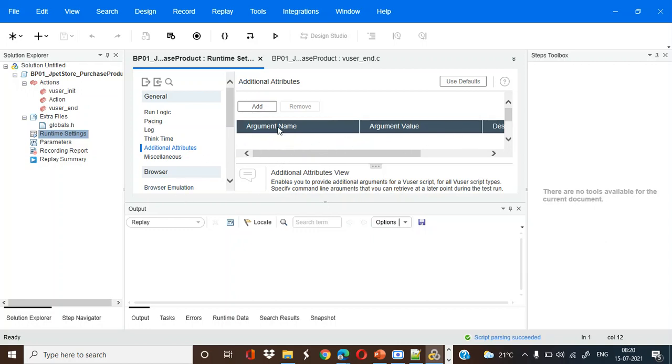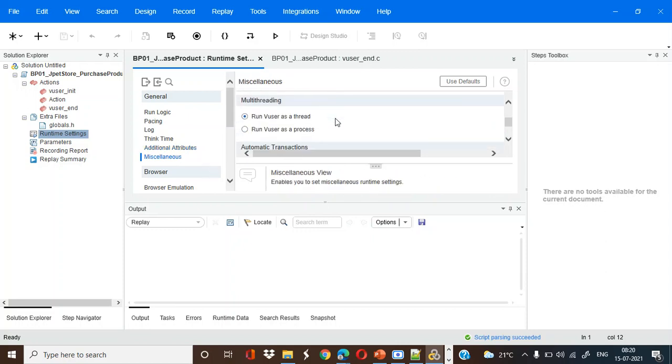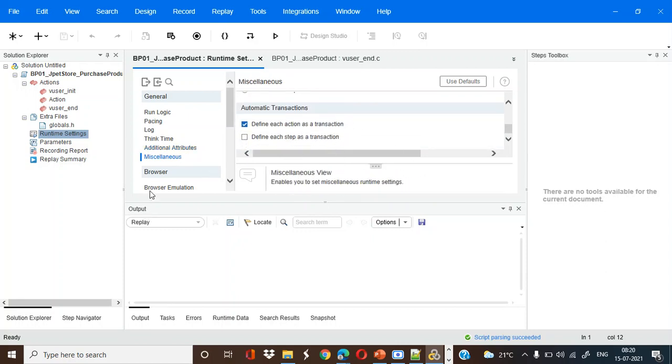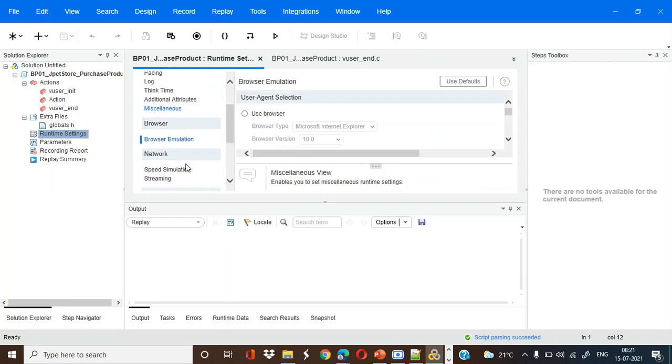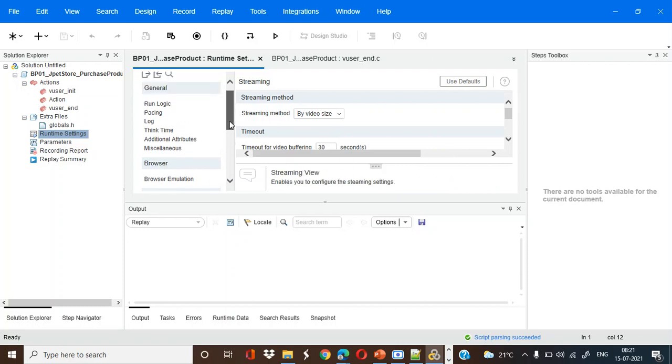You can add a parameter here also. You can use a function and then fetch those values. What is miscellaneous and what are the uses of these things, each and every term I'll tell you thoroughly. So browser emulation, that is speed simulation. Whatever setting you want to give in runtime, that is the use of runtime settings.